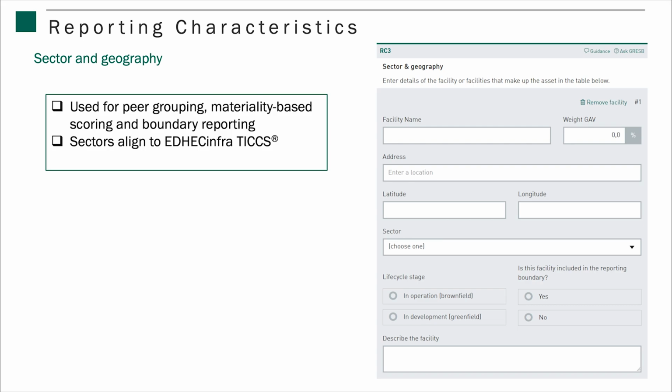Type the address of the facility and suggestions will appear in a drop-down for selection. Latitude and longitude coordinates will be automatically filled in if the address is valid. If there is no clear address, then provide the latitude and longitude coordinates.